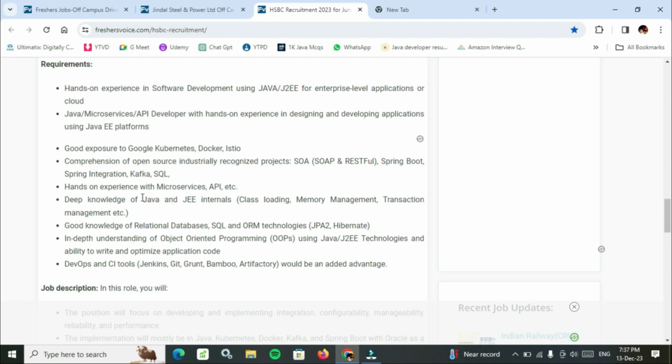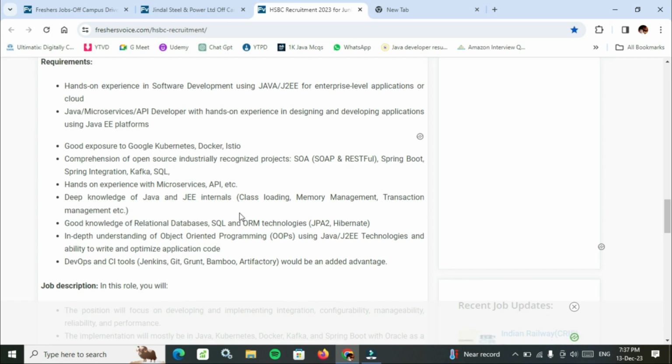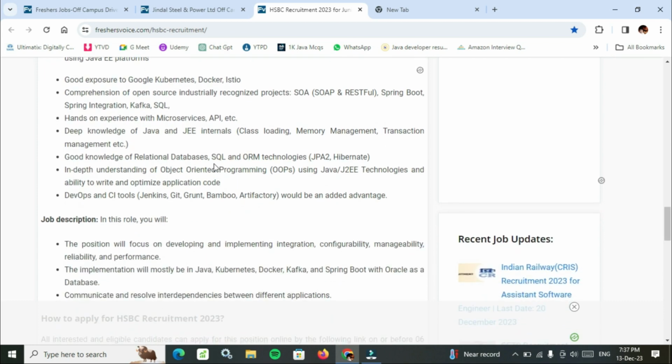So deep knowledge of Java and J2EE internals, class loading, memory management, transaction management, etc. Good knowledge of relational databases, SQL and object relational mapping, ORM technologies, JPA and Hibernate. In-depth understanding of object-oriented programming, OOPs, using Java or J2EE technologies, and the ability to write and optimize application code.